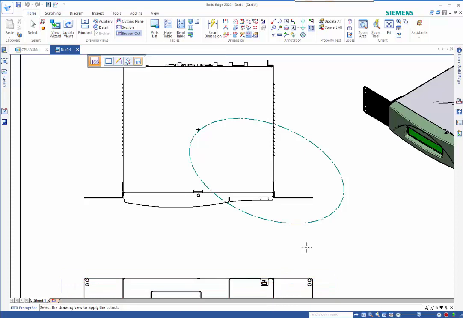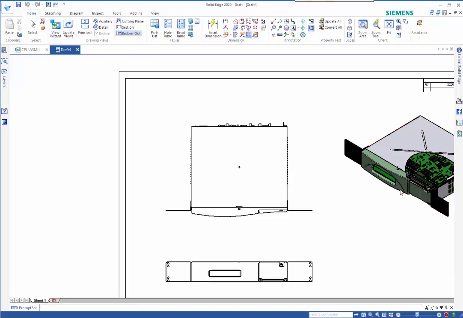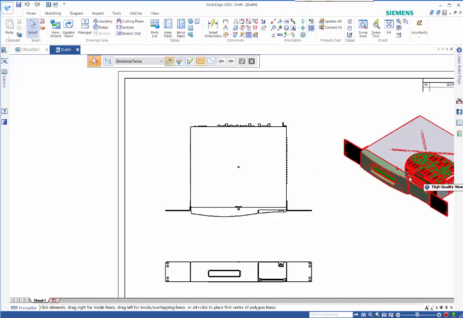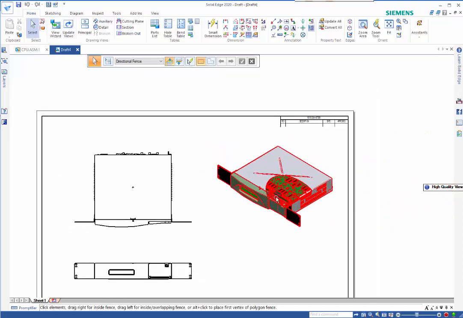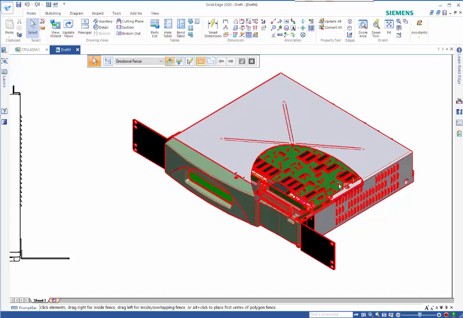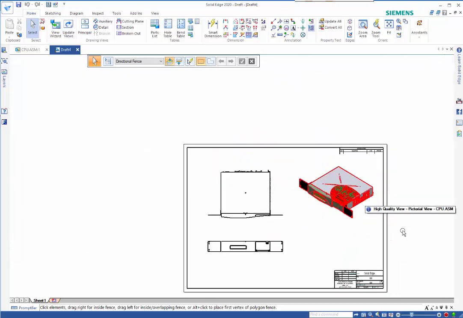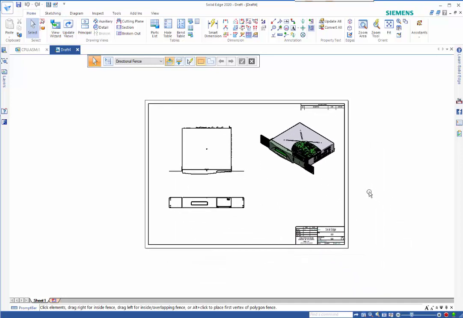So I'm just interested in the top portion, and the final step is to choose the view that is going to get created on. So our isometric in this case. So if we zoom in on that, you can see that we can see inside the enclosure now and see some of the internal workings, which gives us a little bit more information available.